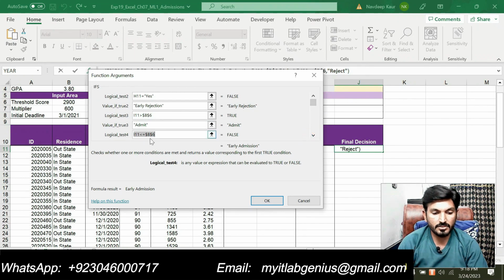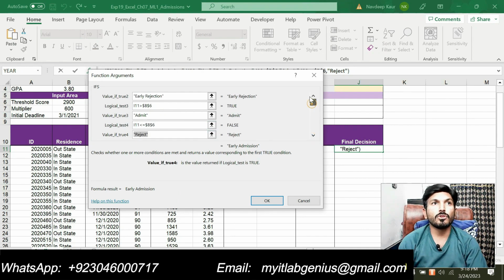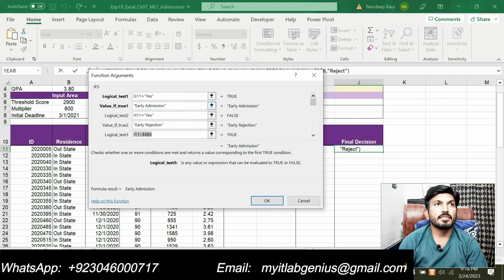So the last test will be if the score, that is I11, is less than or equal to the threshold score, that is B6, then it will show reject. So we have entered 4 logic tests and their results.